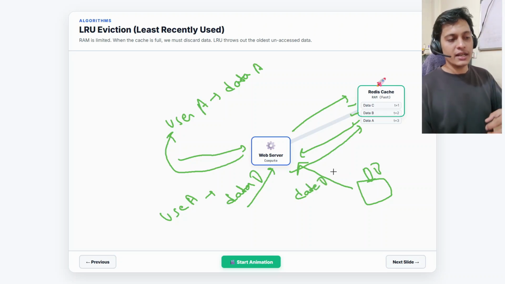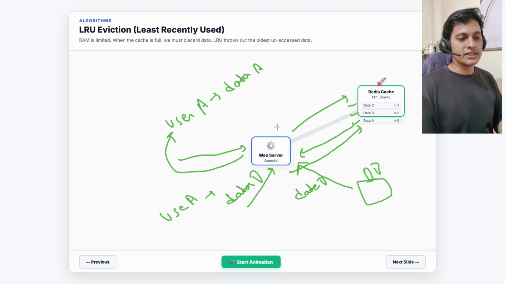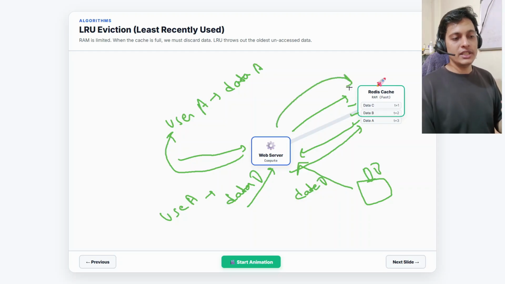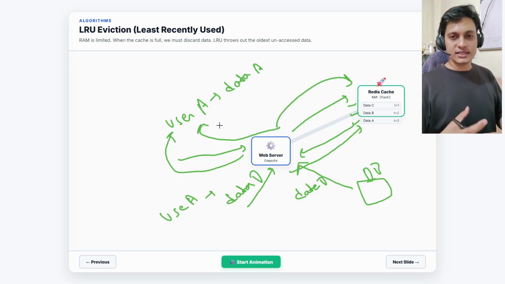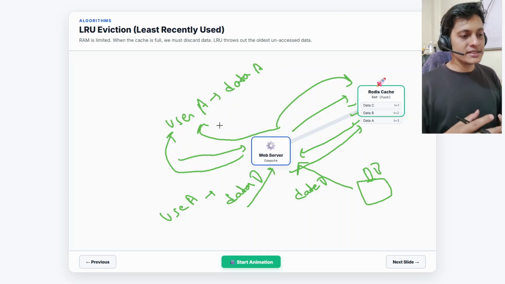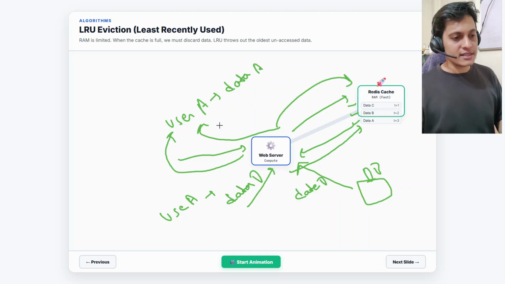It will send the data D to the web server. This web server will send the data D to the cache server, and at the same time it will send the data D to the user A. So now user A is satisfied, but this user A somehow asked for some other data or the latest data, which is the trending data, and this trending data needs to be updated to my cache server.